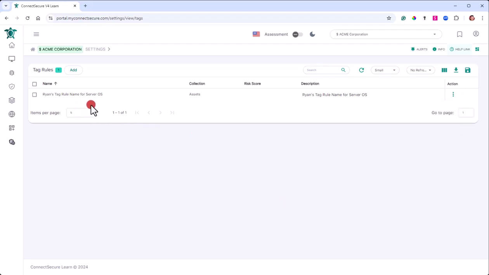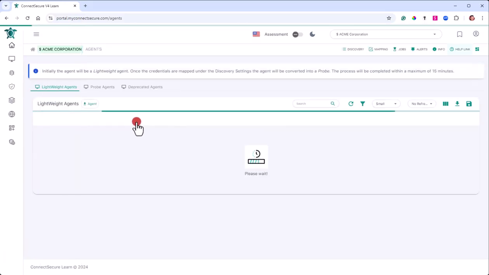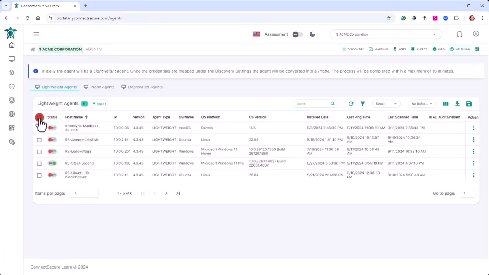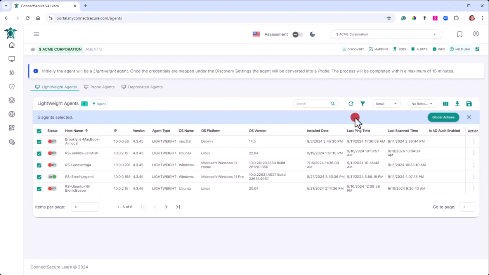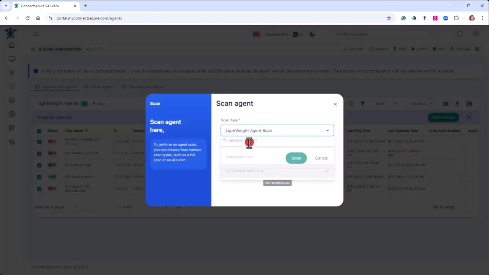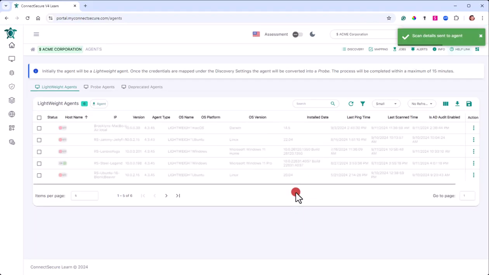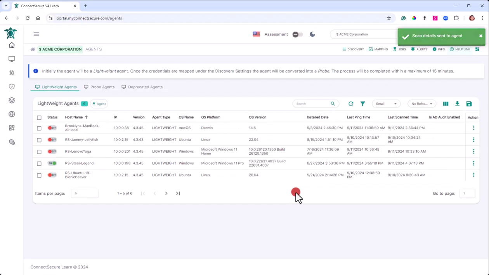And the tag rules are applied anytime a lightweight agent scan is executed. So if you want to force that, I would generally just come over to my agents menu. I would pick all my agents off, and I would tell them to go ahead and scan, and I'll just choose that lightweight agent scan right now. So that'll force a scan to run, which will then update any tags accordingly.